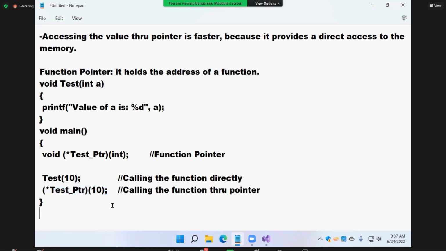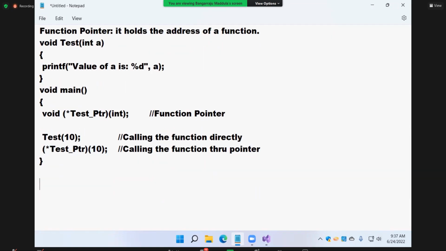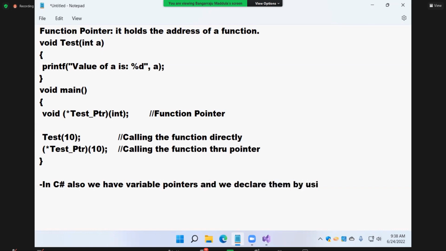Okay. Now, all this that I explained is about the C language. Now come back, listen. In C sharp also we have variable pointers, and we declare them by using the ref keyword. Remember ref, in out parameter? How it works, you know?